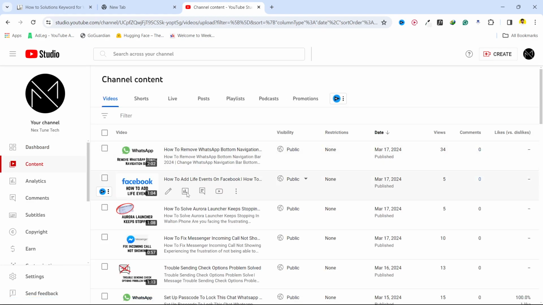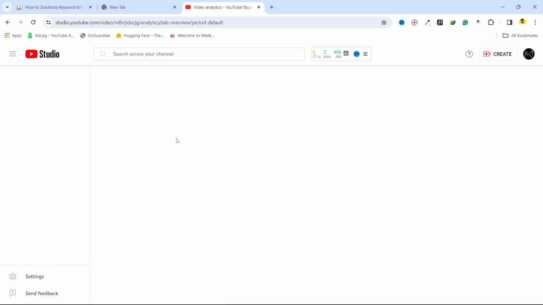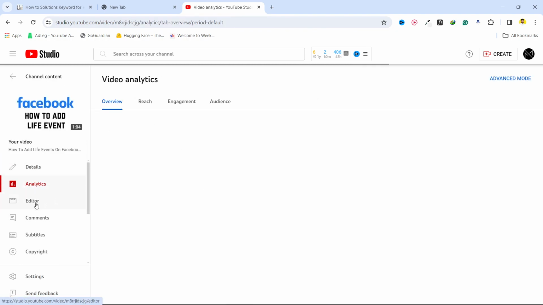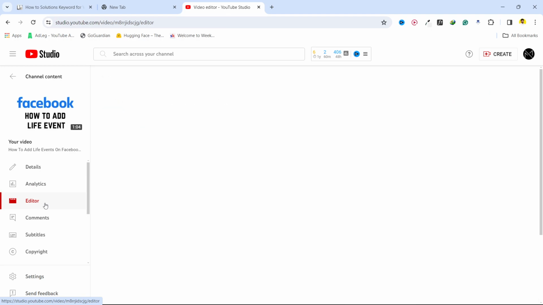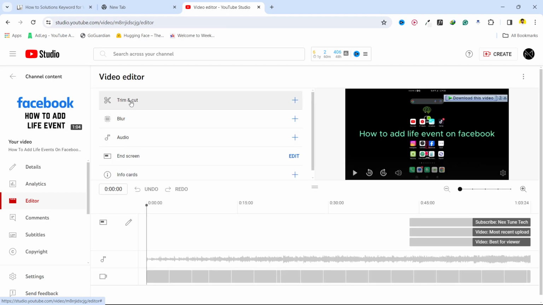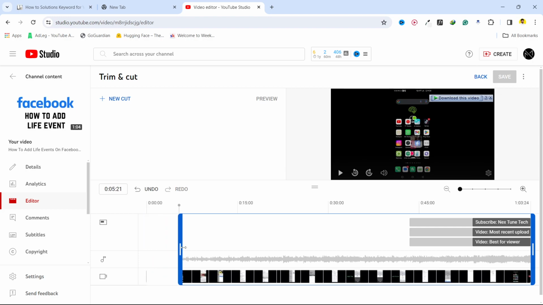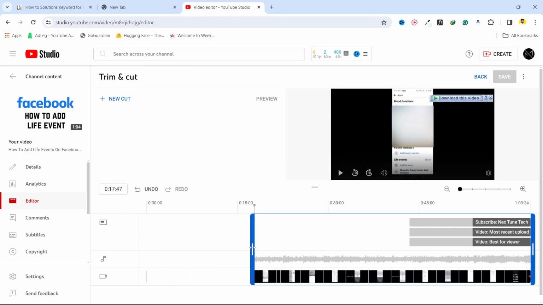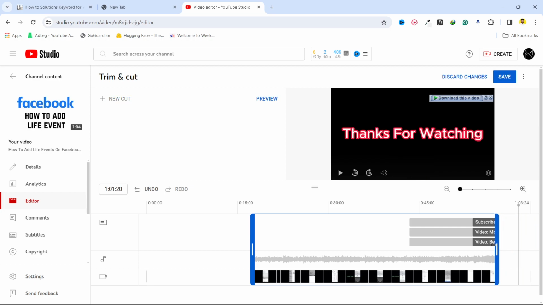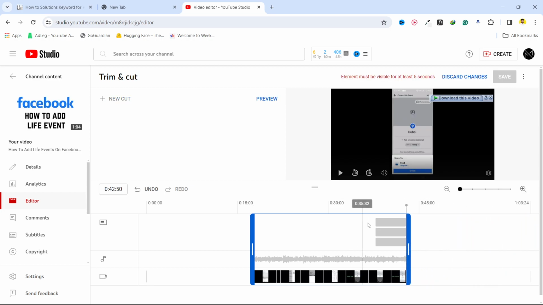Once you are here, let's suppose I want to edit this, click on the analytics part. Okay, and here you need to click on editor. Once you are here you can see trim and cut, click on that. And from here, I want to trim from this and this part as well. So this is the part that I need.